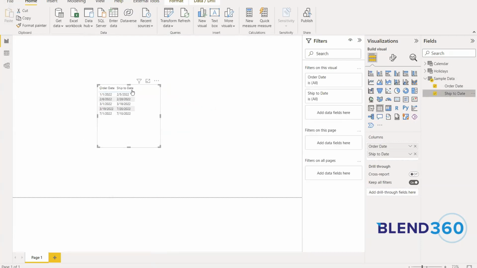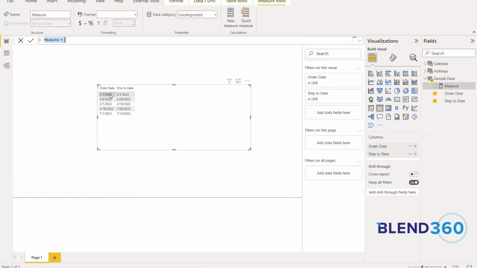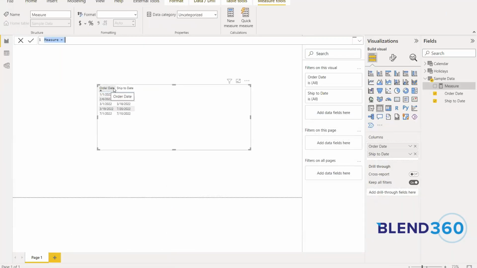Just for demonstration purposes, let's drag these two columns onto our table. What we are going to do now is create a new measure called aging days, which will be basically the difference between the order date and ship to date. To use Network Days, we have to provide four inputs: start date, end date, weekend, and holiday. Our start date in this case is order date, and our end date is ship to date. So let's create a measure. It will be aging days excluding Saturday, Sunday is equal to NETWORKDAYS.